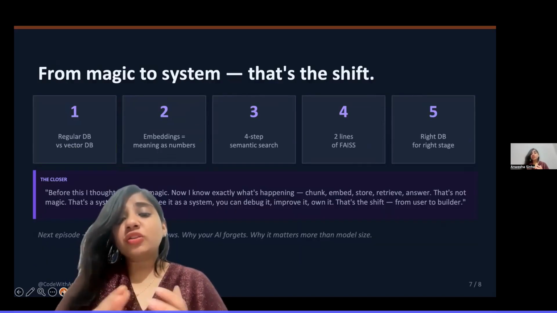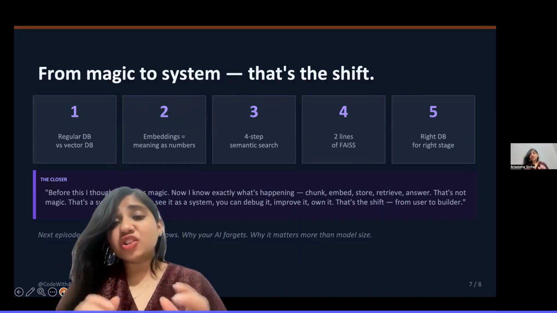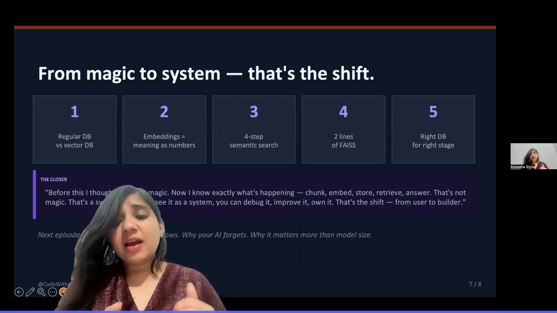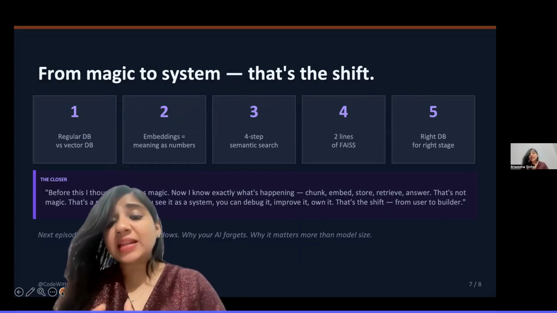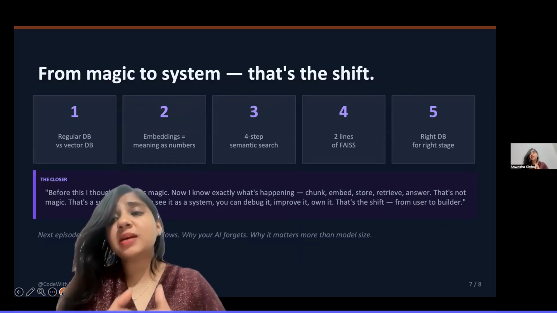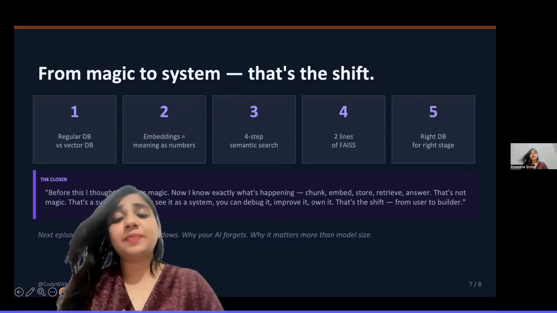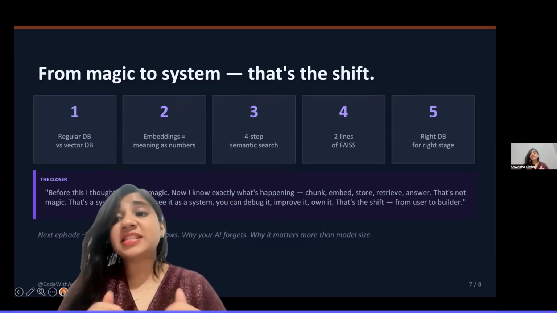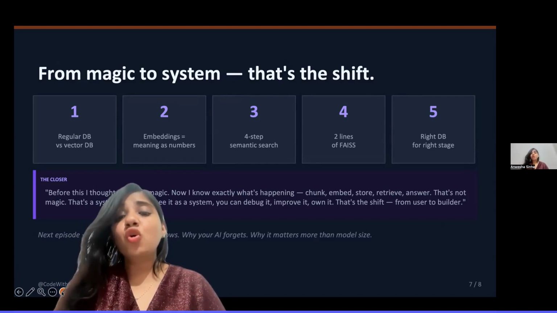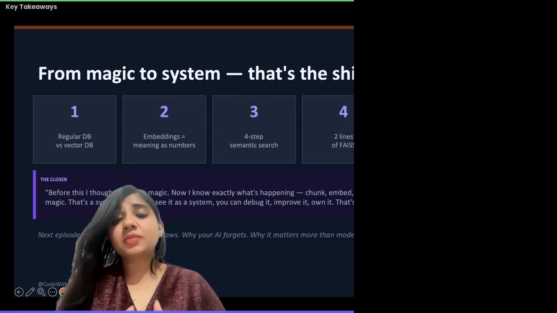So what changed when I understood these? Before I understood vector databases, I thought RAG was magic, that the LLM somehow just remembered things. Now I know exactly what's happening. The resume gets chunked, the chunks become vectors, the vectors go into FAISS. When a question comes in, the closest vectors come along. The LLM gets its context and answers, every single time. That's not magic, that's a system. And once you see it as a system, you can debug it, improve it, swap out parts. That's the shift from user to builder.